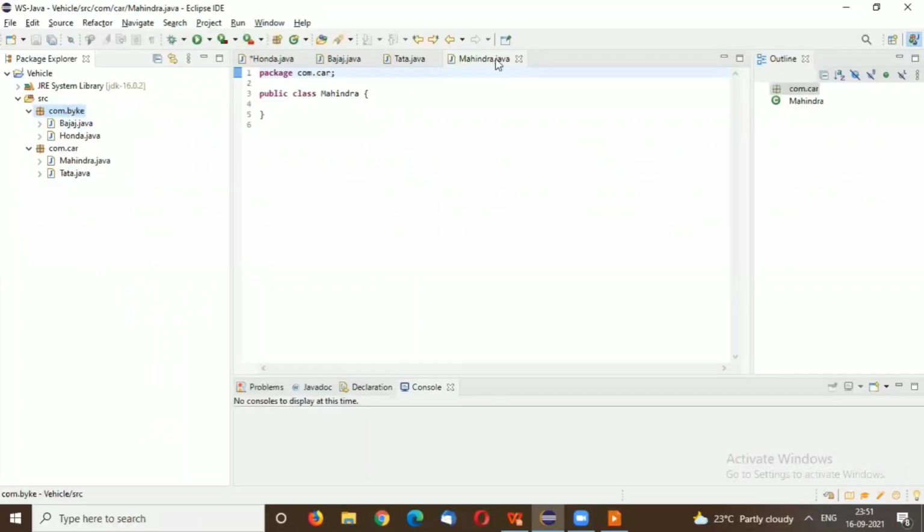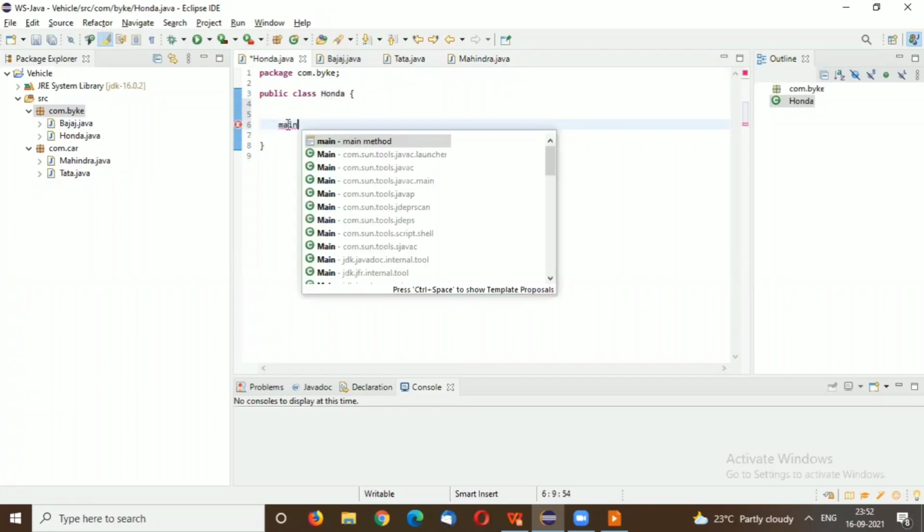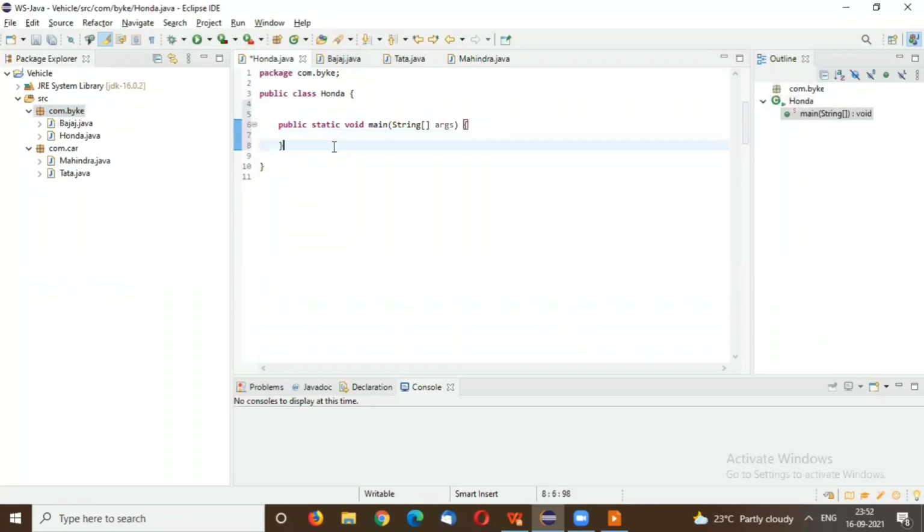I'll show you in one class. I'll take any one of these classes. To write a main method, we need to write main and just press Ctrl+Space bar. Okay, the main method of Java is created. What is the use of this main method? I will explain everything practically, but just create a main method here to run your first project.